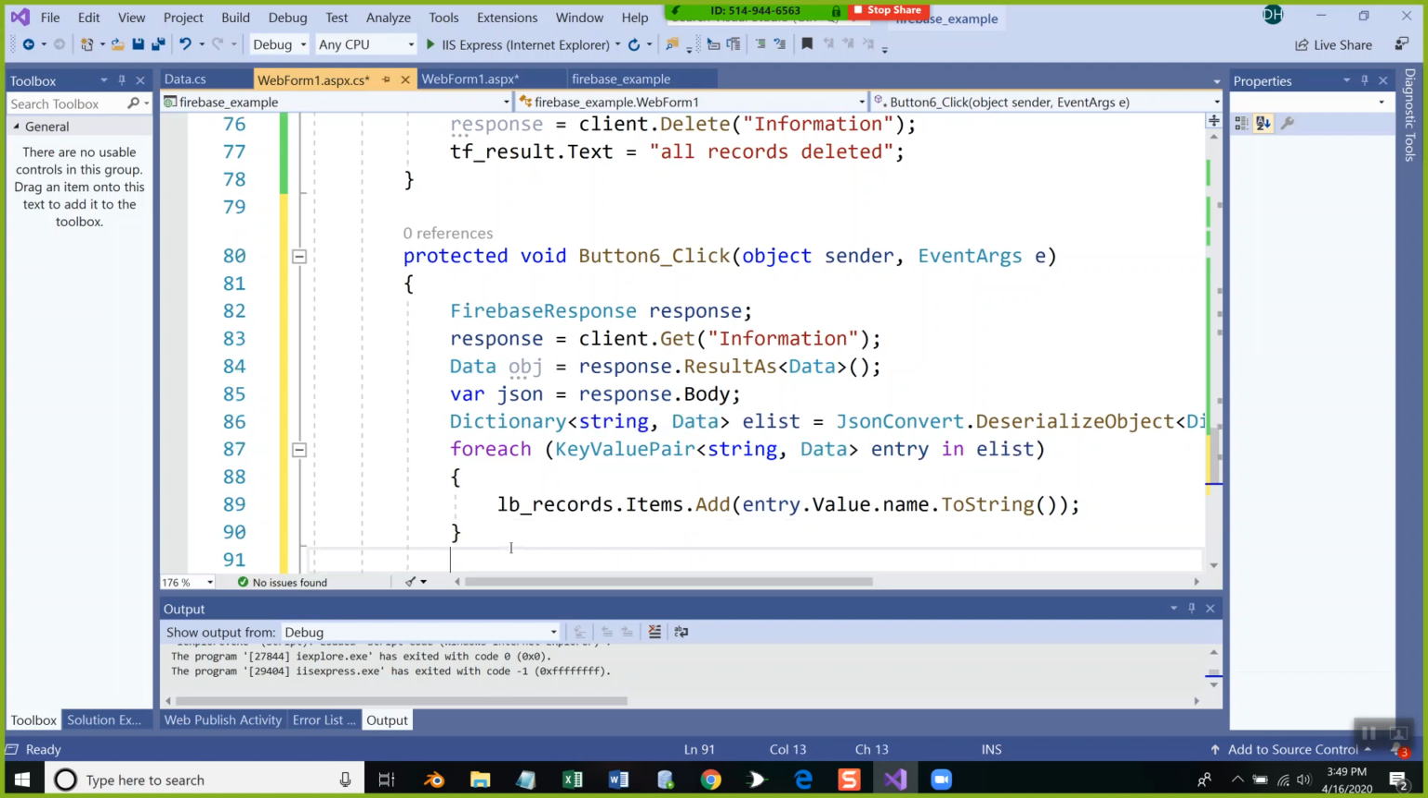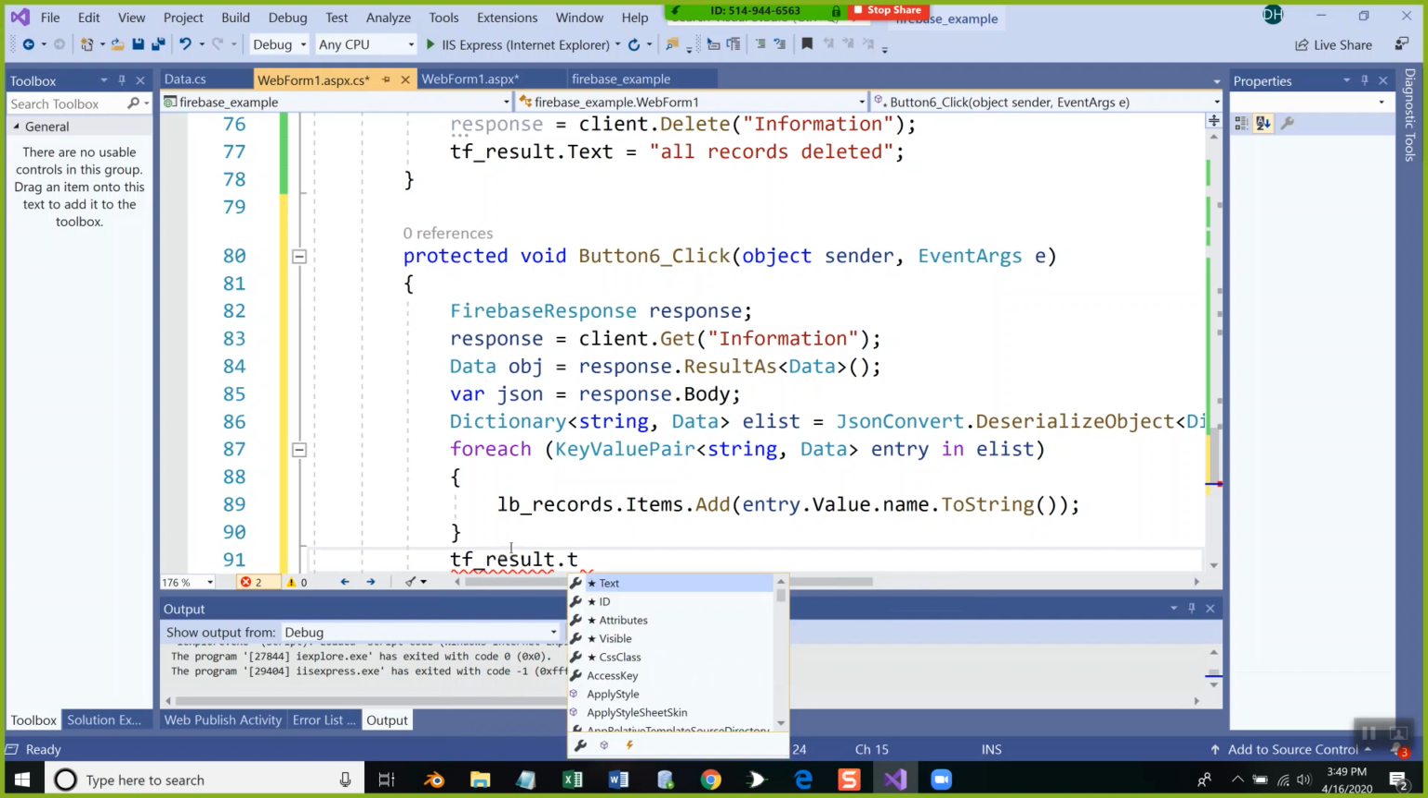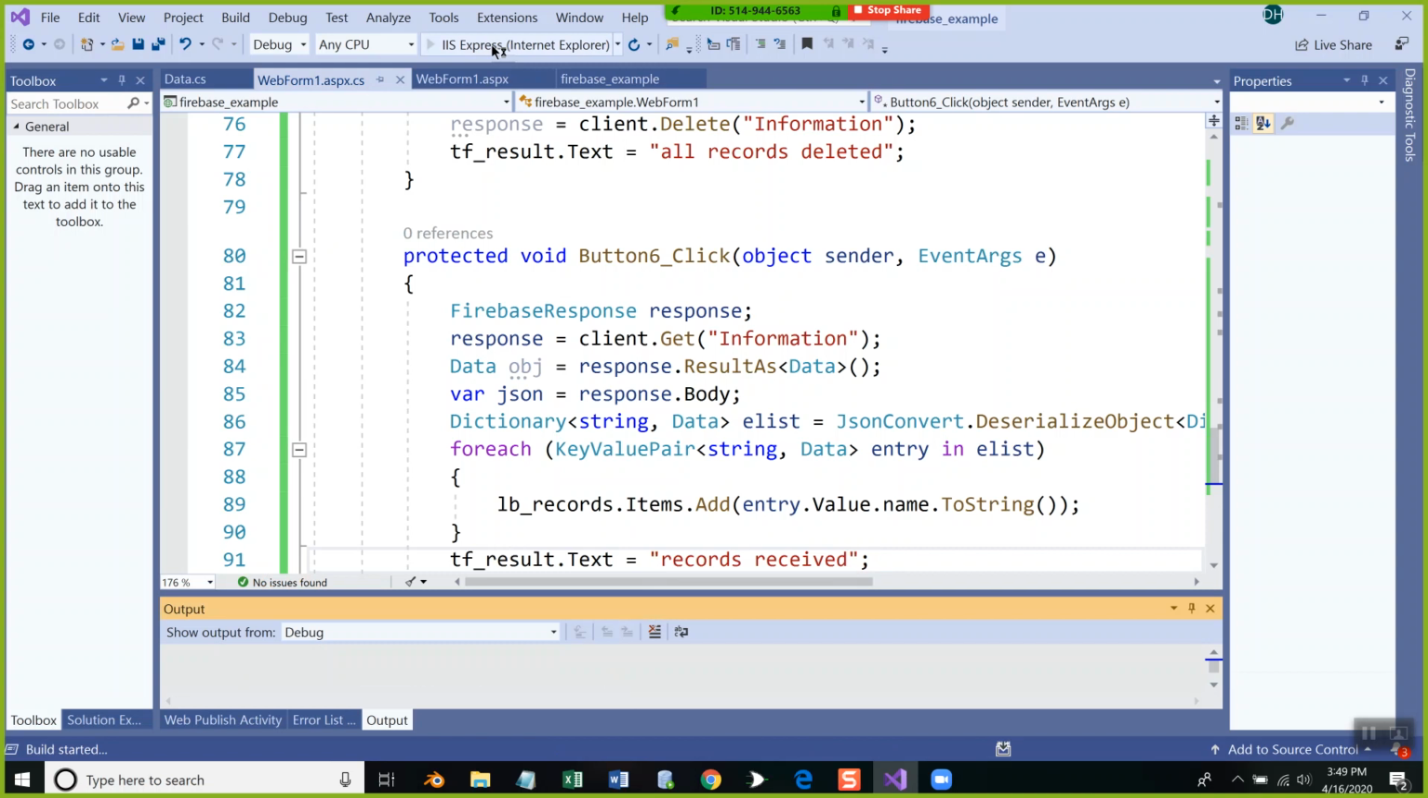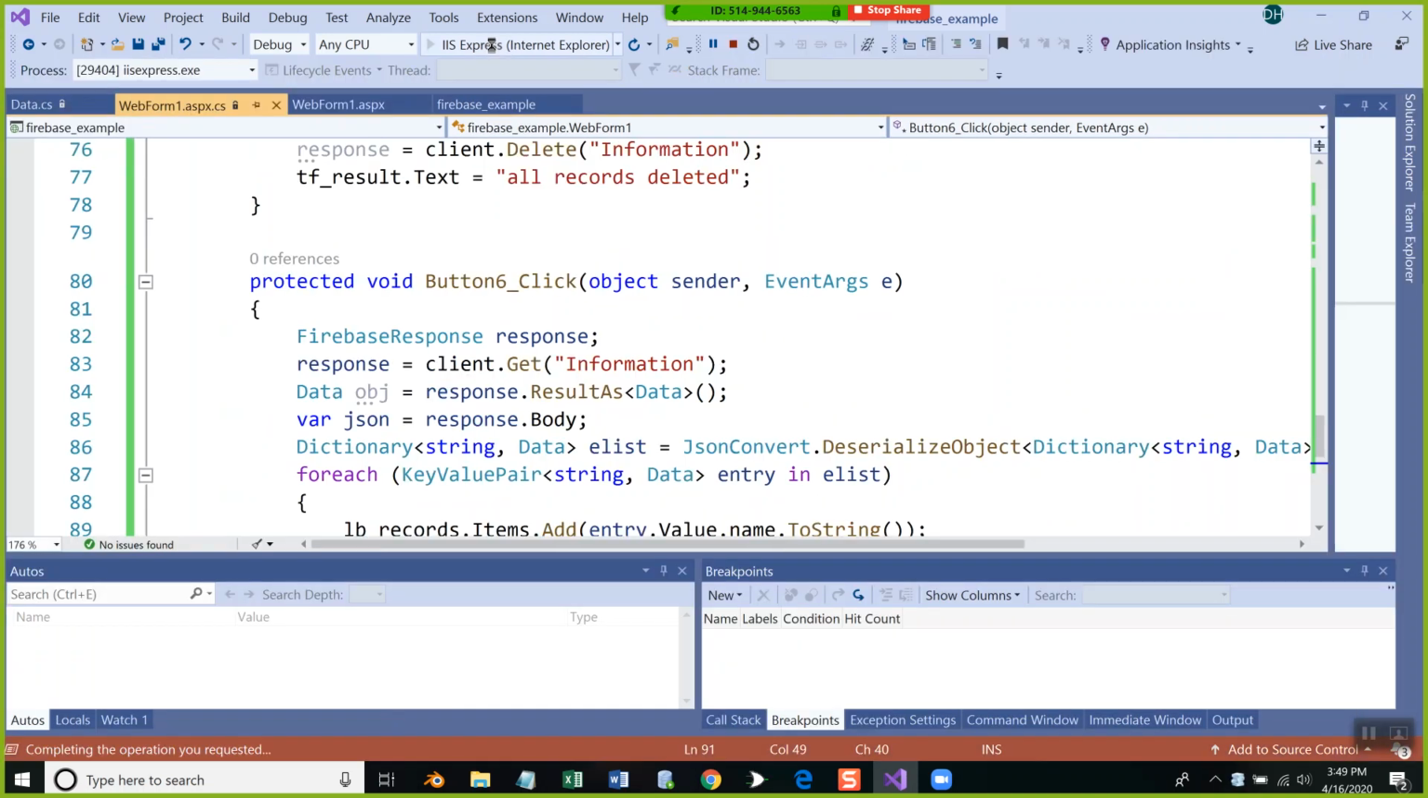And then, let's see, tf result dot text equals records received. Of course, I need to add some records before this will work.